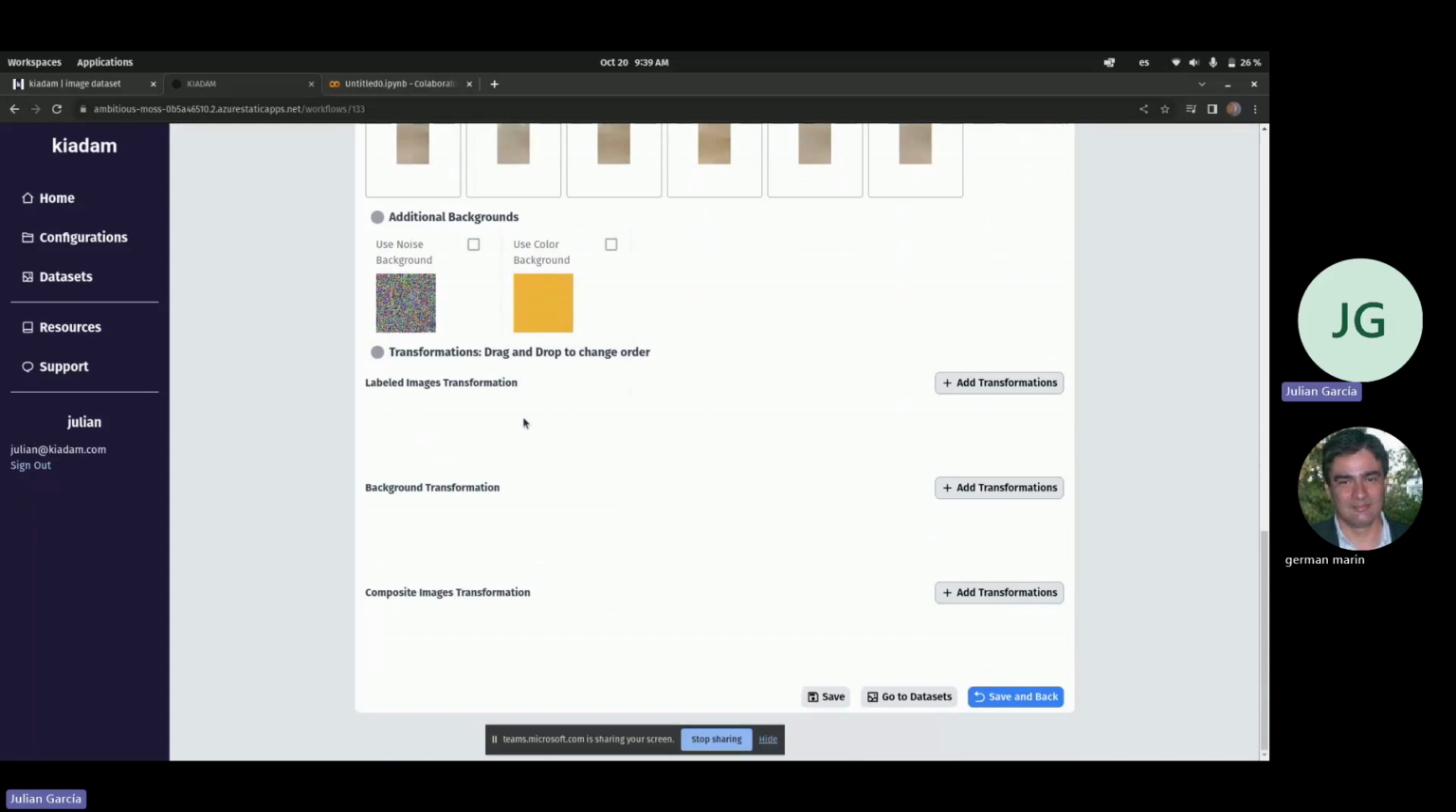Now we move on to the most important part of the entire generation, which is the transformations. This is the core of Kiadam. These are the transformations that data augmentation will make to the different parts that make up the image. The first are the transformations that will be applied only to the images of the objects, that is, to the markers, when we position them on the image.